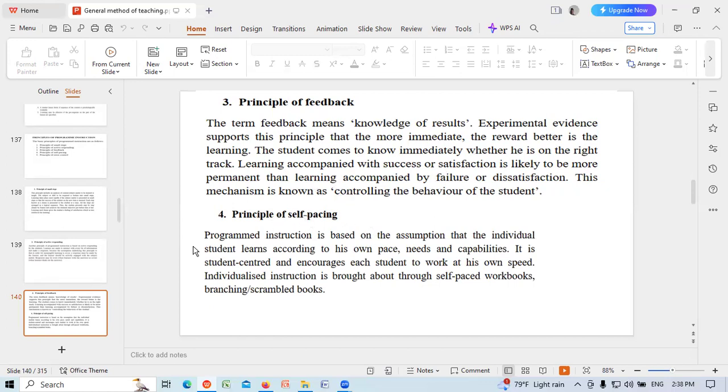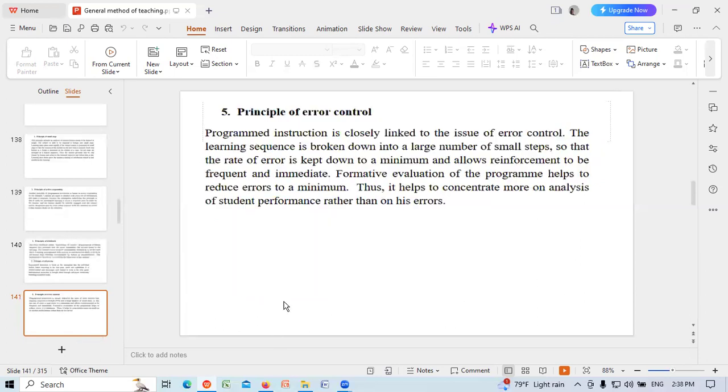Principle of self-pacing. Programmed instruction is based on the assumption that the individual student learns according to his own pace, needs, and capabilities. It is student-centered and encourages each student to work at his own speed. Individualized instruction is brought about through self-paced workbooks, branching, scrambled books.